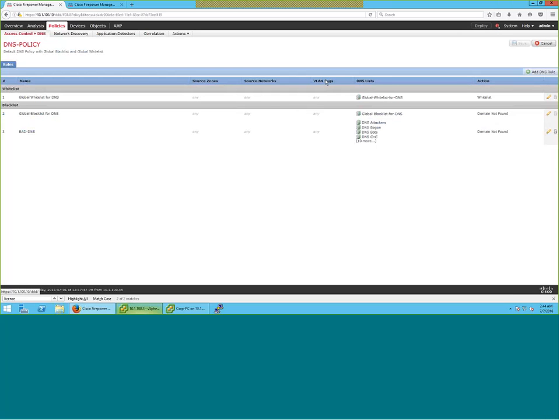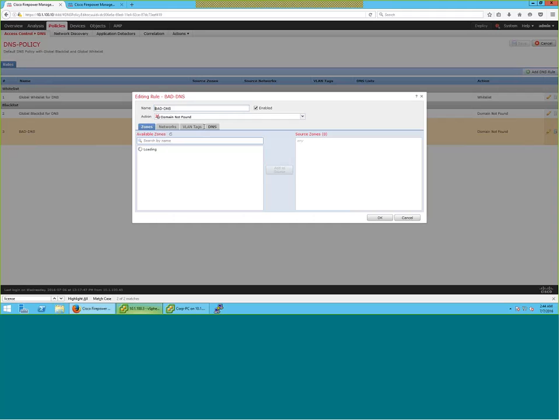You can decide to drop it, which just causes the host to try again until it times out. Again, that's probably not the best way of doing it, but it'll keep sending that over and over again. Or you can do domain not found, where Firepower will send back a response to that DNS request saying, sorry, domain not found, and the host stops trying to reach out to DNS for it.